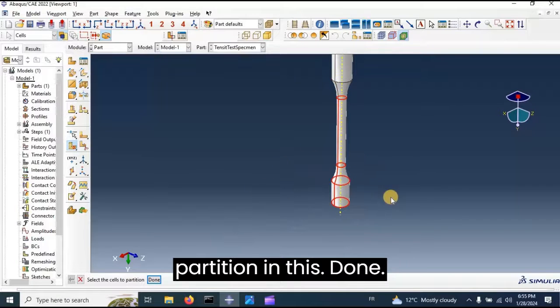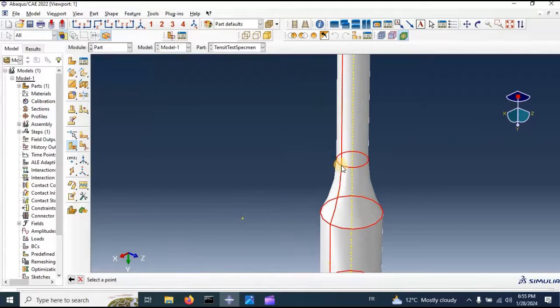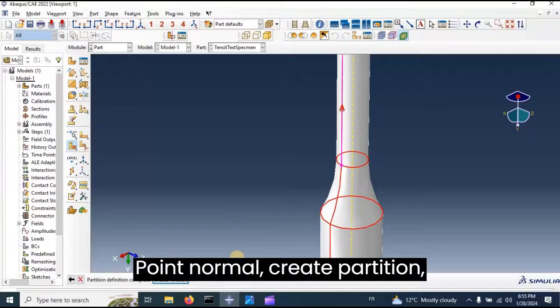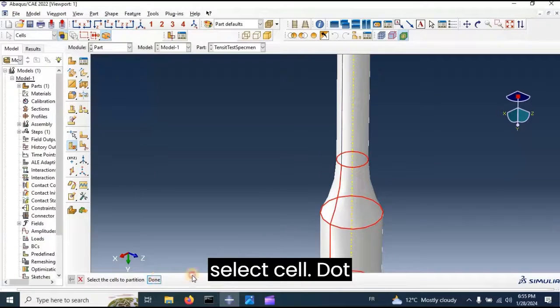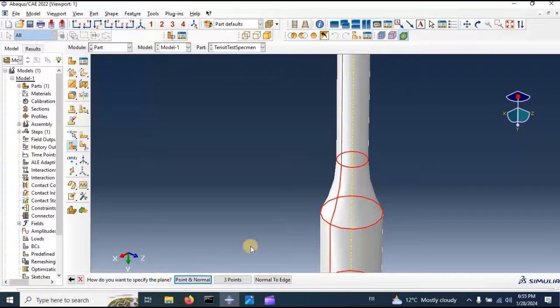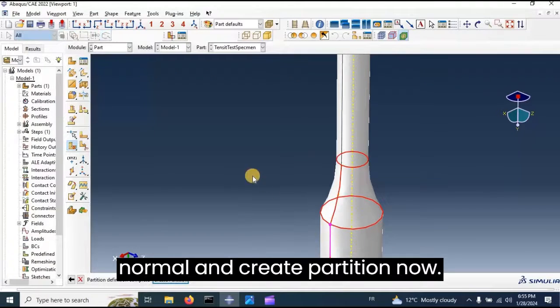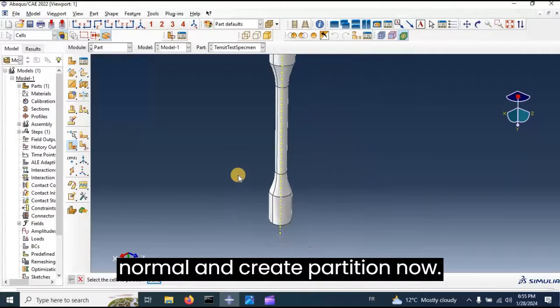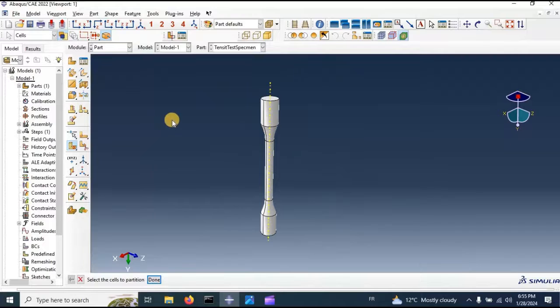Now we need to create a partition in this cell. Done. Point and normal, point, normal, create partition. Select cell. Done. Point and normal, point, normal and create partition. Now we have a great partition of our model.